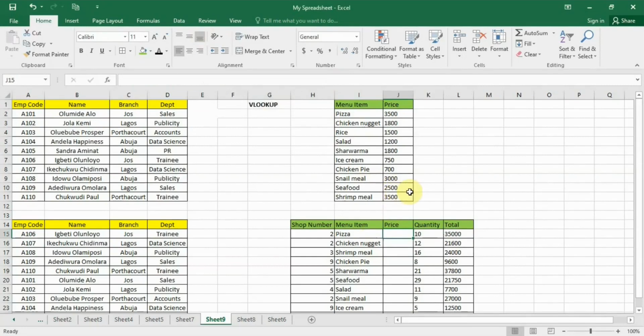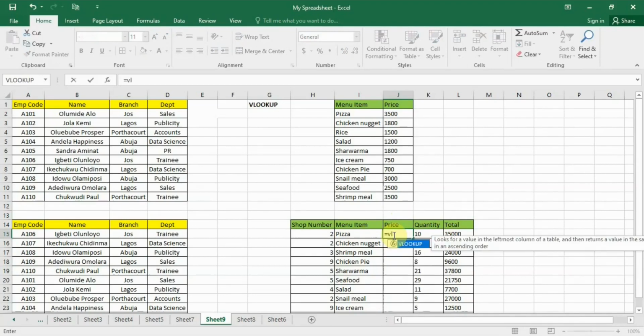So we get another table for here. So we want get our price for each of these menu items. So make we quickly use our Vlookup function. So is equal to Vlookup. If we press Vlookup, so wetin be our lookup value? Our lookup value na the reference between both tables. This table get menu item and this one self get menu item. So now our reference, now this one we go use to our reference table.